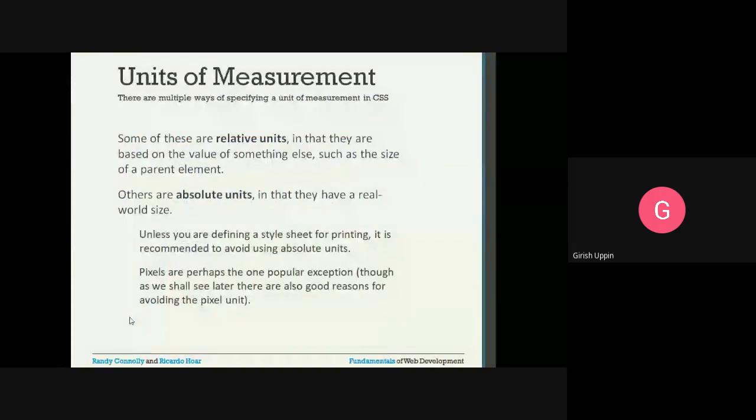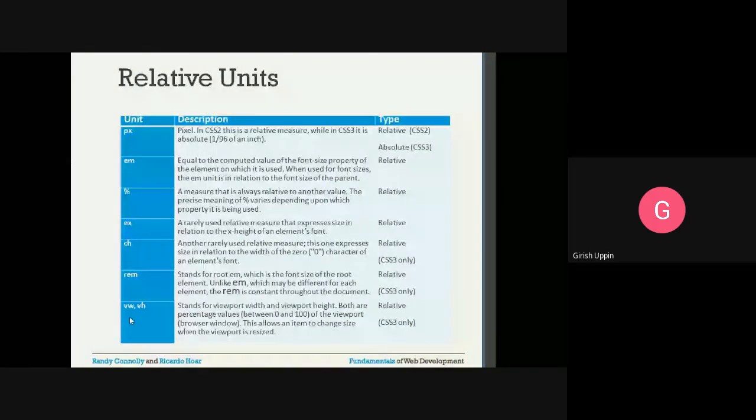Units of measurement: there are relative units and absolute units. These are all examples of relative units, except px, that is pixel. In CSS2, it is relative. In CSS3, it's an absolute value.